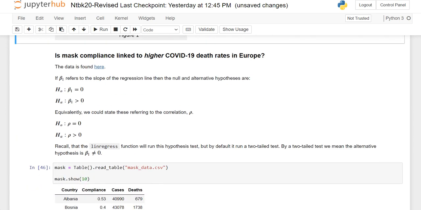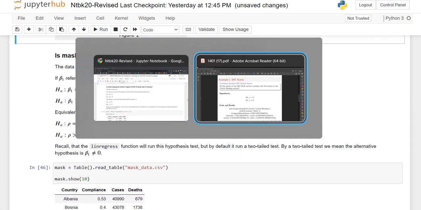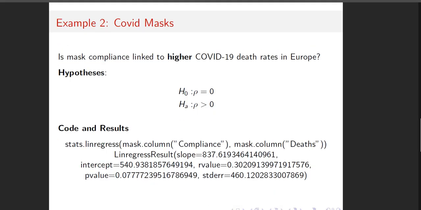All right. And now we have a very strange hypothesis test. You may have seen this when I flickered to it before. So the question was, was mask compliance linked to higher rates of COVID-19 deaths in Europe? Okay, and we're like, what? Wait. Okay, so we're going to check to see in this data set from countries in Europe, we have an estimate of the compliance with the mask mandates, the mask recommendations from the different governments. And we also have deaths attributed to COVID-19 in those countries.